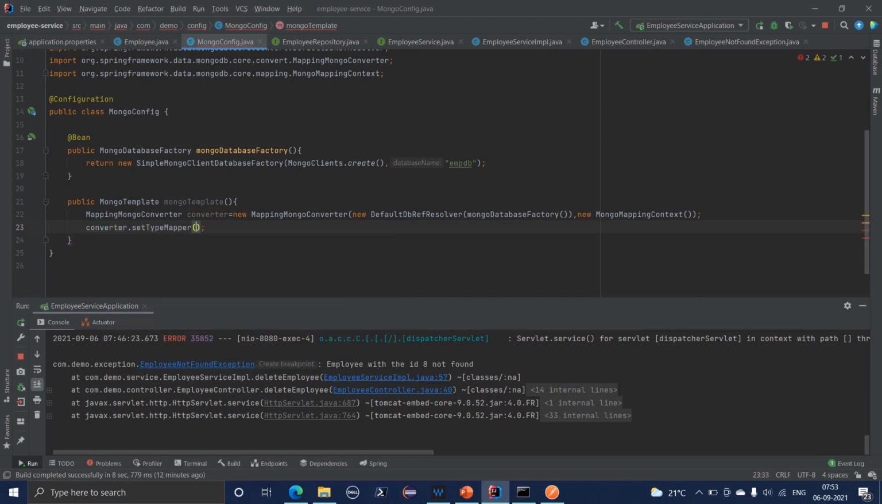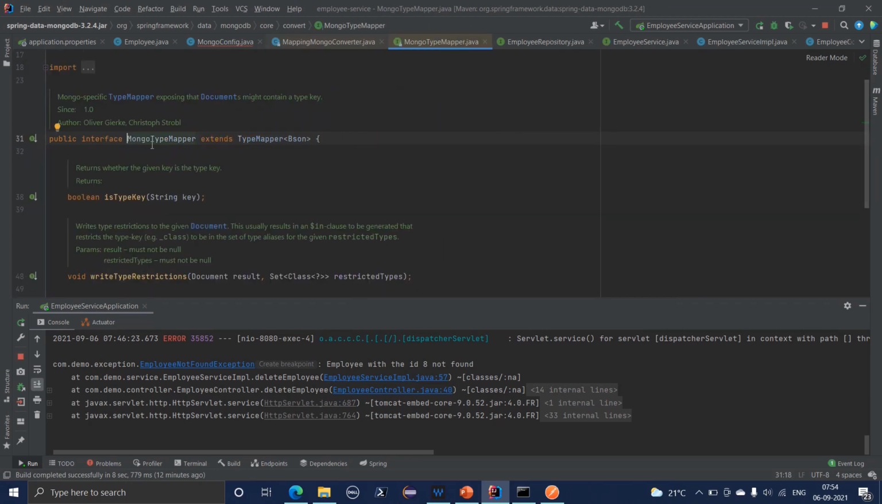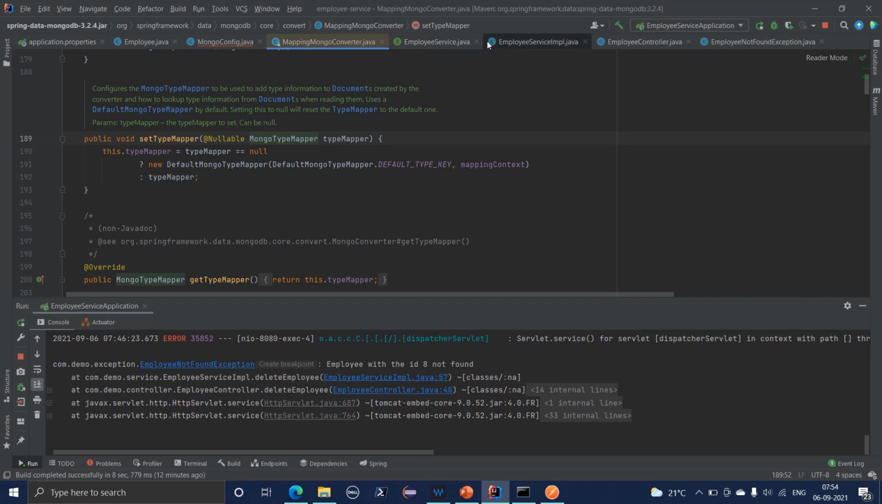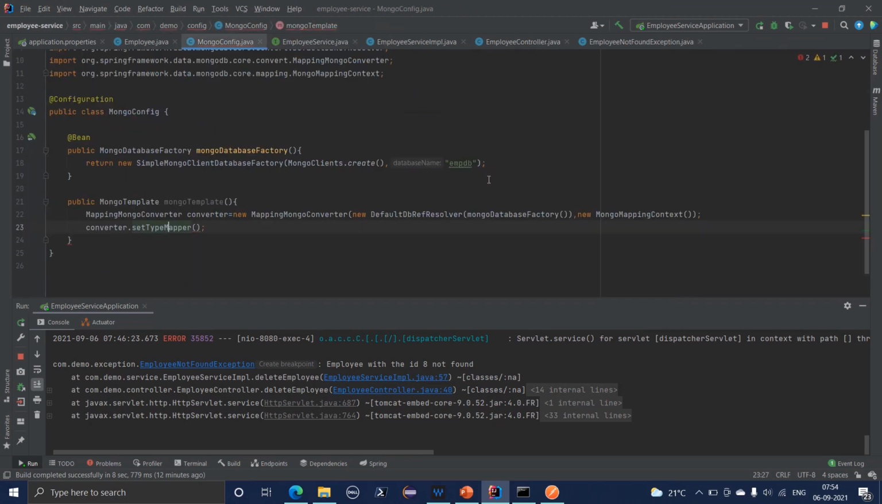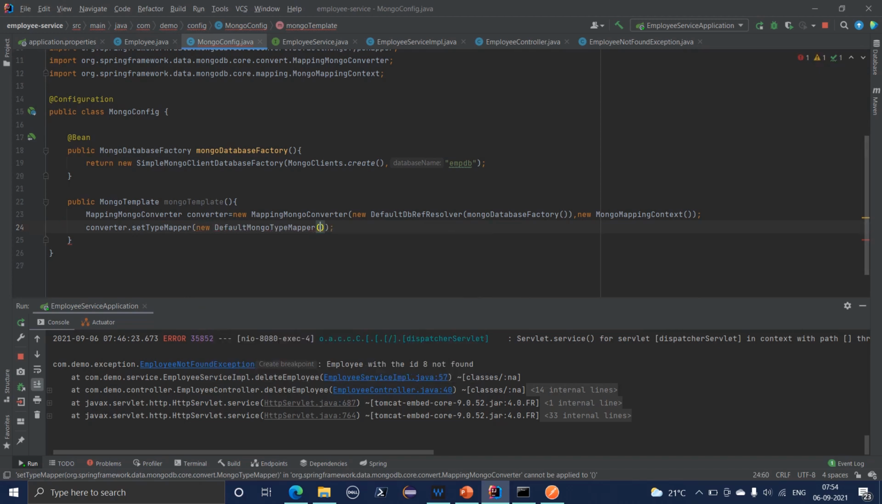Second one is converter.setTypeMapper. Clear? Again, if you look at the setTypeMapper method here, it takes a MongoTypeMapper. And MongoTypeMapper, if you look here, is an interface, which means you need one of the implementations of MongoTypeMapper. So I'll go for new DefaultMongoTypeMapper, which is an implementation.